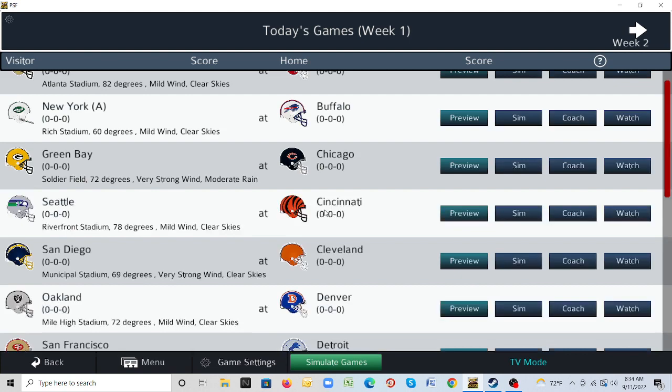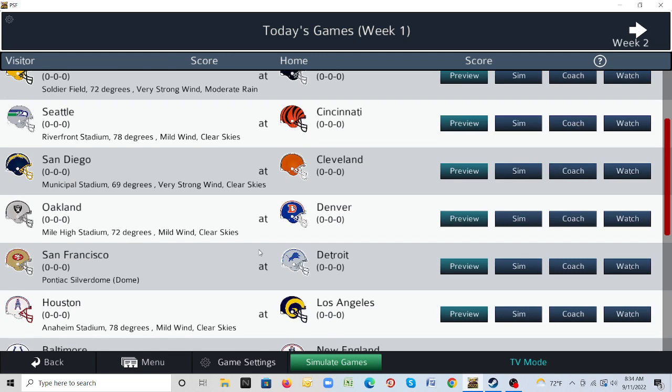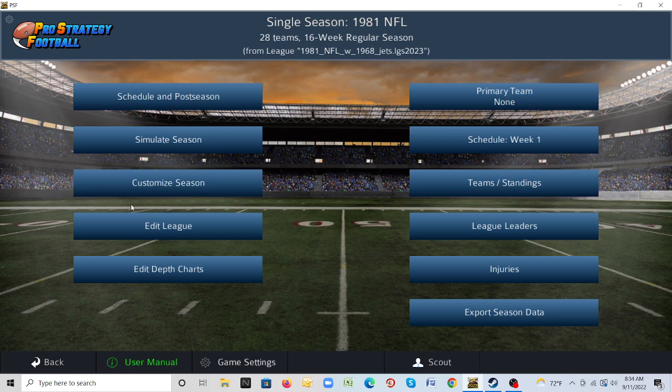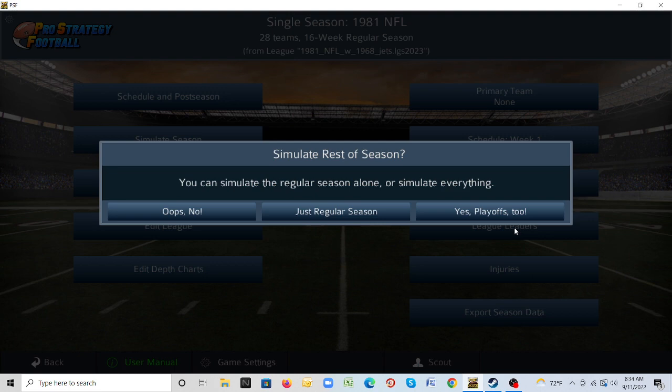So let's see who the Jets are playing. Where did the Jets go? Here they are. New York Jets are at Buffalo in Rich Stadium. Just for the heck of it, let's see how Joe Namath's Jets do in the first year that Joe Montana won the Super Bowl with the 49ers. We're going to sim the whole thing just for laughs.